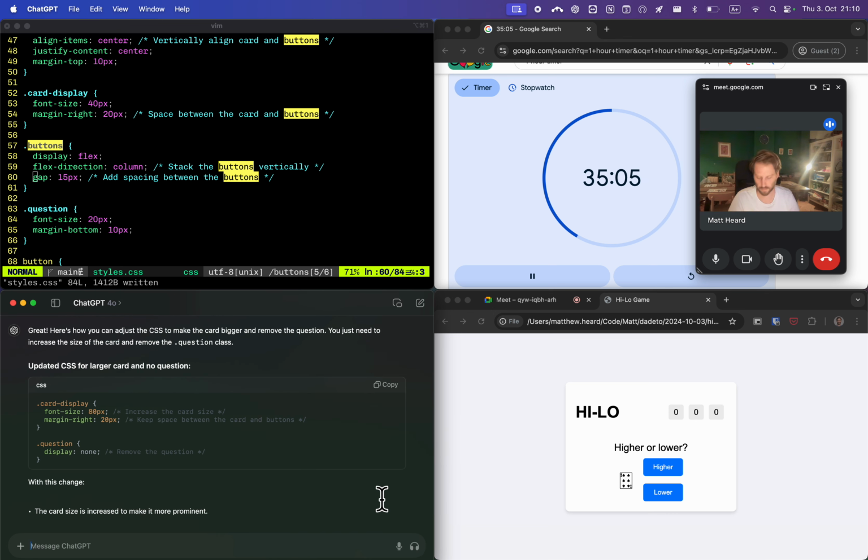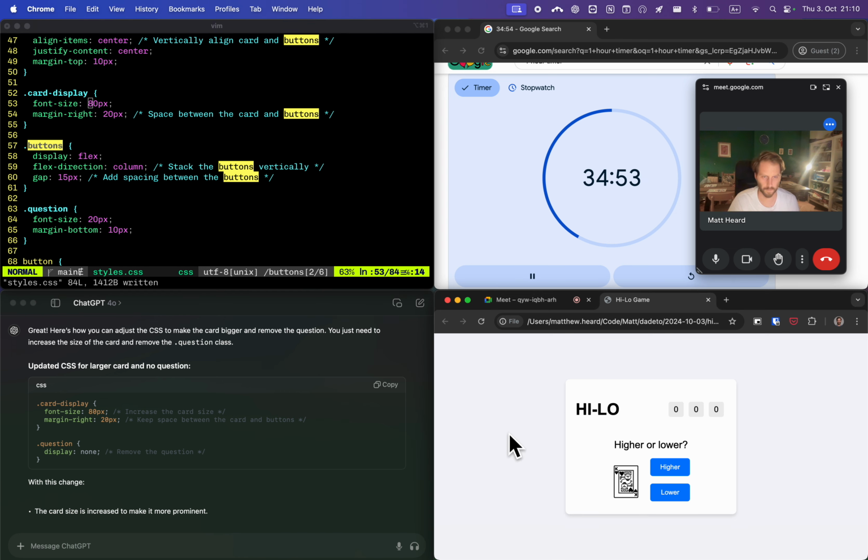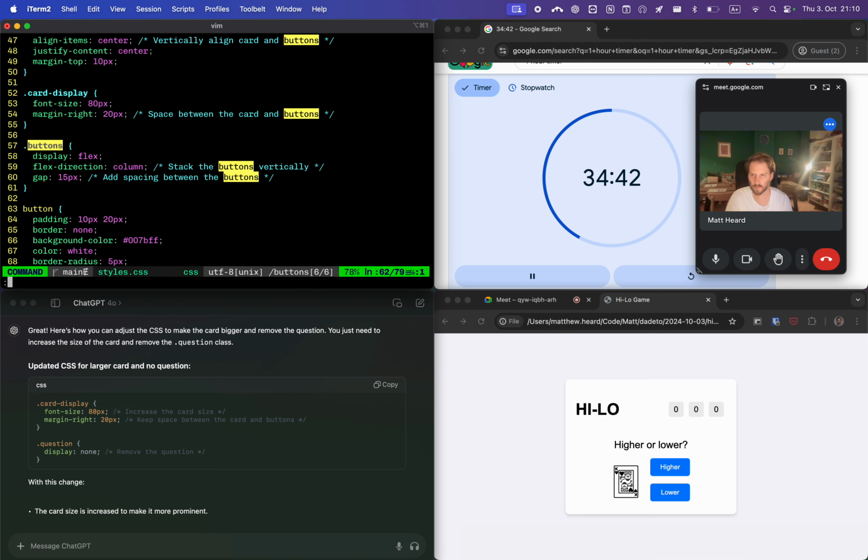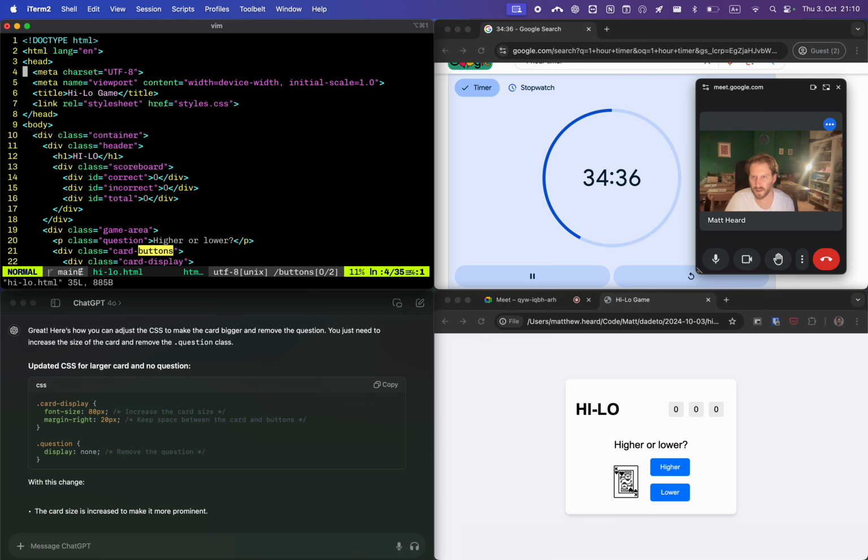I think the buttons basically explain it. Card display 40 to 80. Yep, I think that's fine for now. Question display none. I'm actually just going to drop it. High low. I'll say low high. Where is it? High low question.